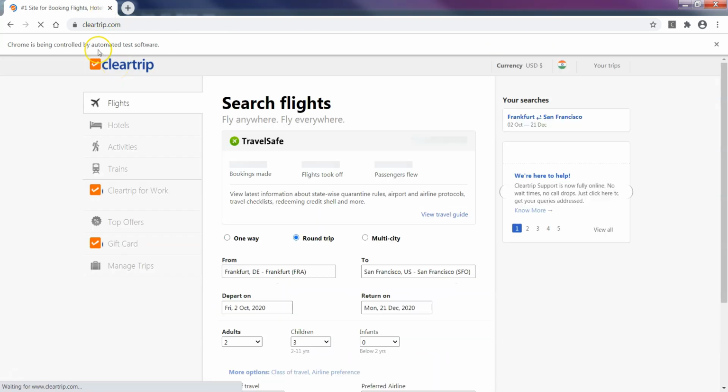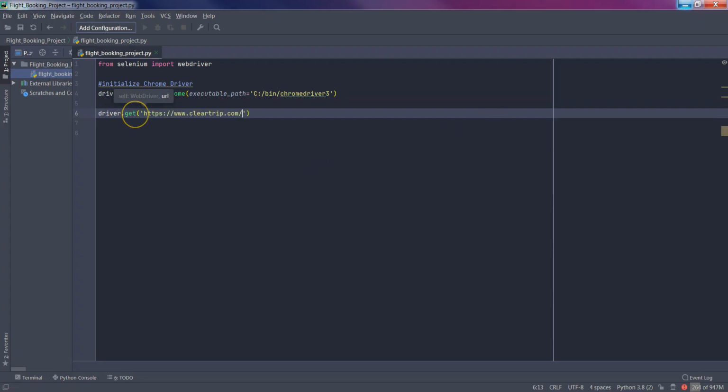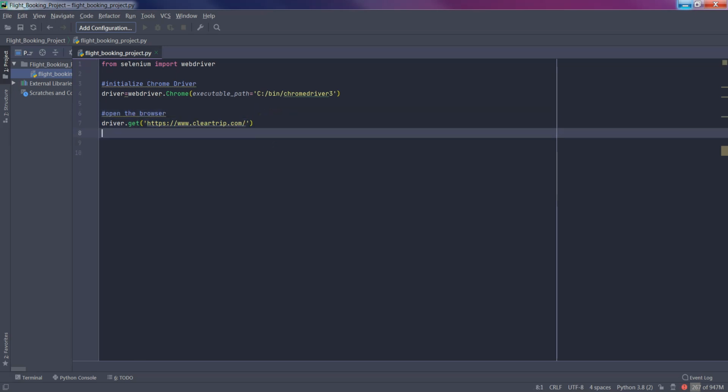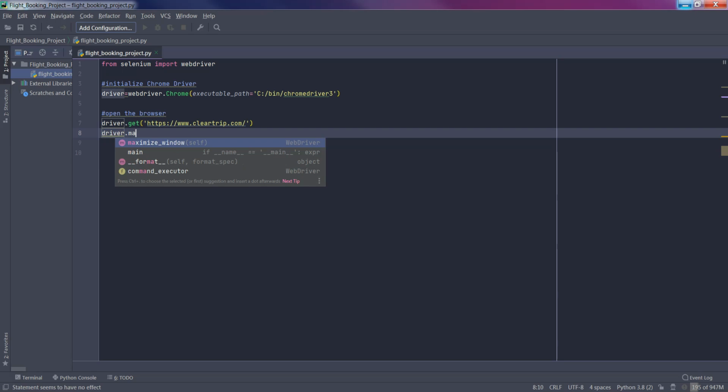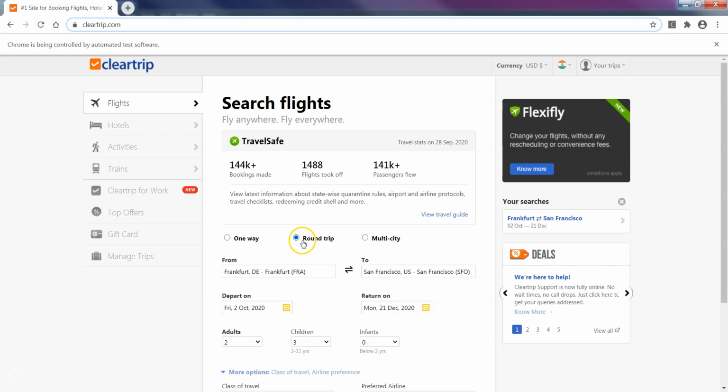So it needs a while to load, and we need to copy that URL back to PyCharm, and let's paste it here. Driver.get, that means open the browser, right? And then in the next step, after the browser got invoked, we can maximize our window. And in the next step, we have chosen to select this round trip. This is actually a radio button, and let's see how we can get access to that element.